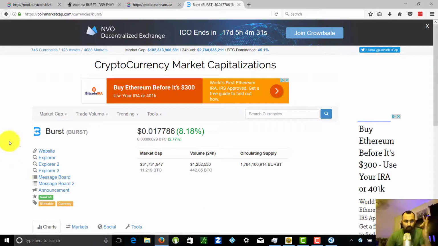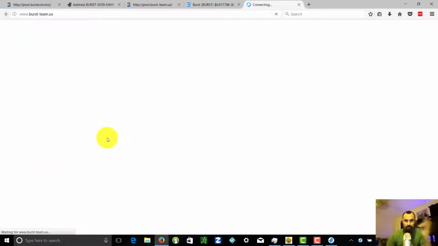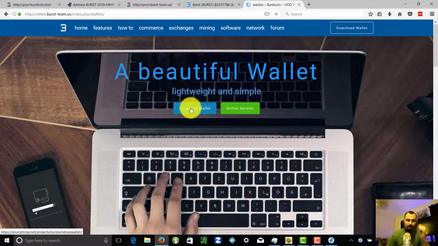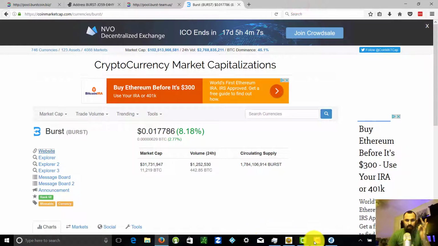Alright, guys, so go to the website. This is where you're going to see Burstcoin. You're going to download the wallet. I suggest downloading it. That way you can use the local and the online wallet. They're two different wallets, right? One is not online all the time. It's offline. I use both. That's what you're going to do. Download that bad boy, and then it's going to look something like this.